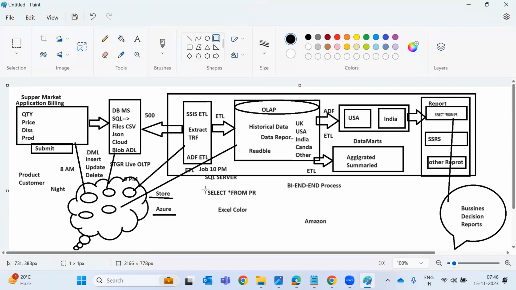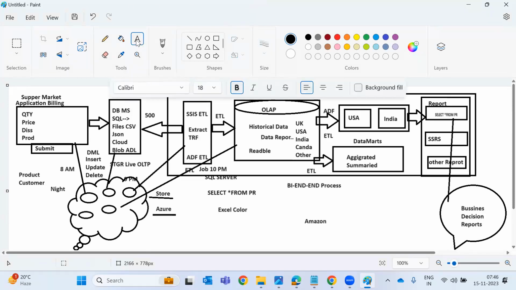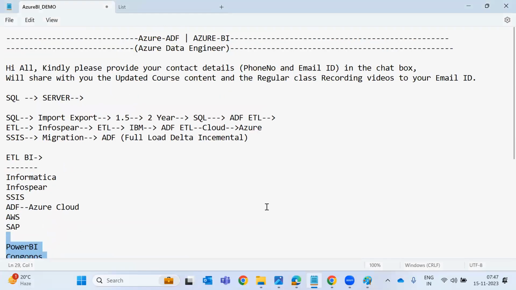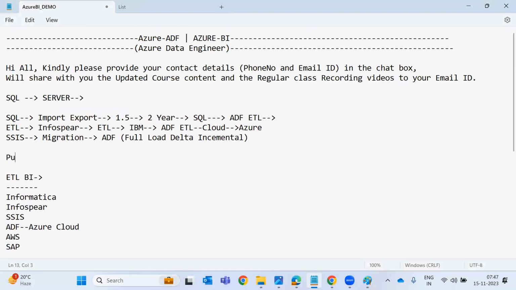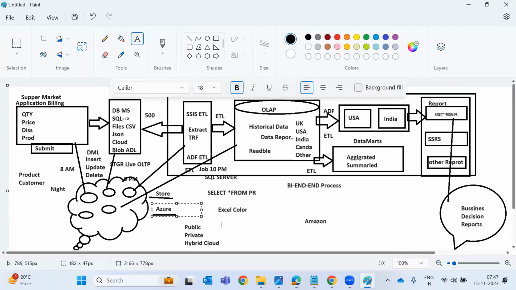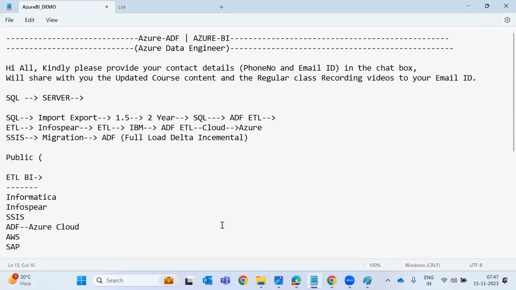Okay, so there are different types of clouds currently in the market. We have a public cloud, a private cloud, and a hybrid cloud. A public cloud can be accessed by anyone. There is no restriction. Among the public cloud providers currently booming is Azure, which is a Microsoft product.